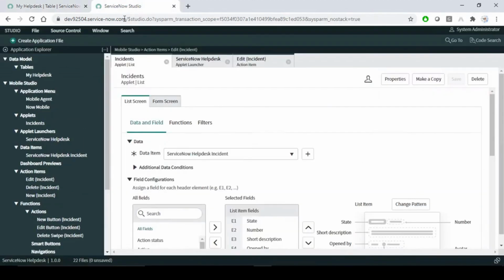So if you go back over here, as you can see under the mobile, under the data model, now my help desk is there, under the tables. Fine, so I hope you got it. So this is the simple way we can create the mobile application. Basically, this is a studio.